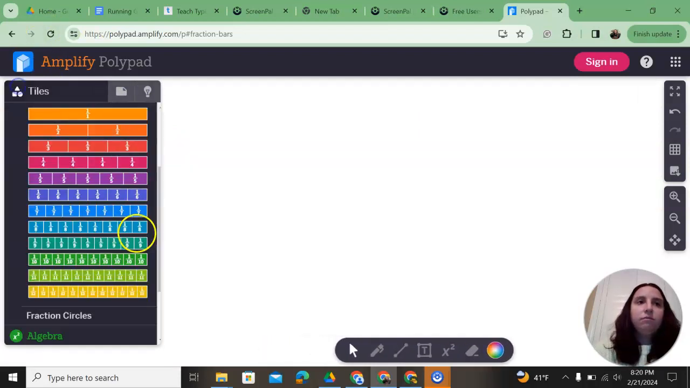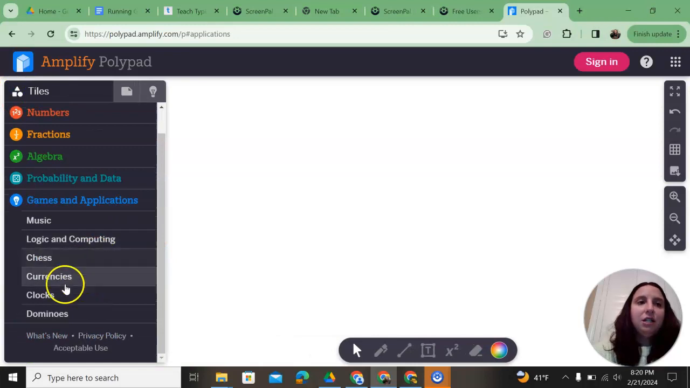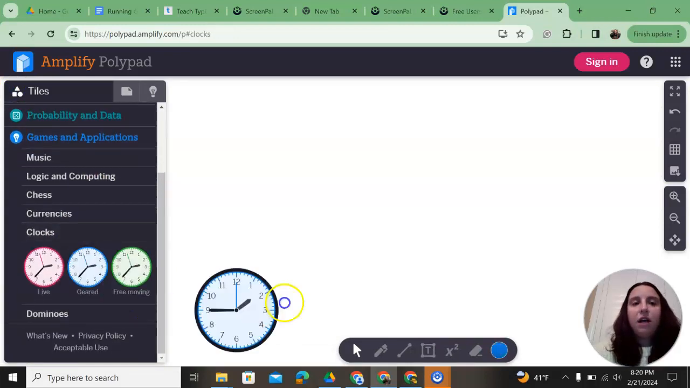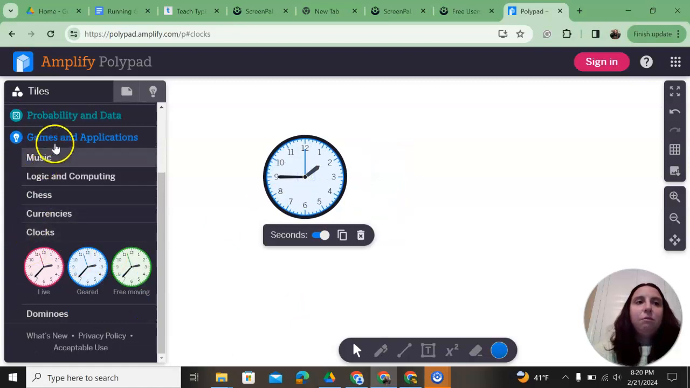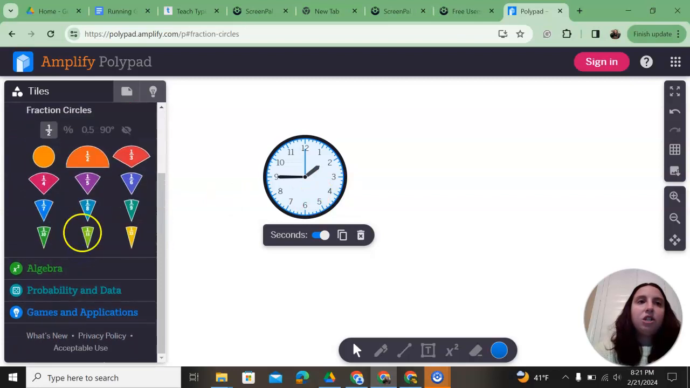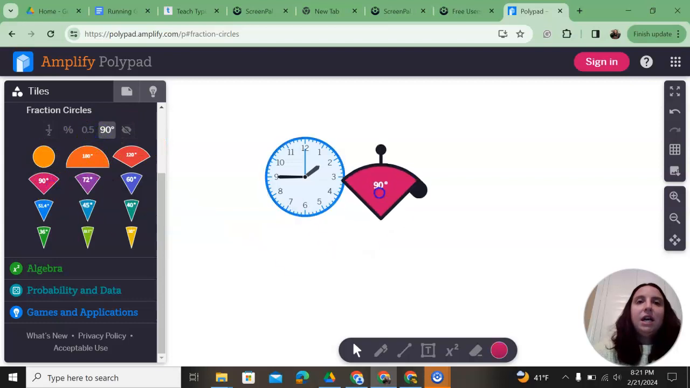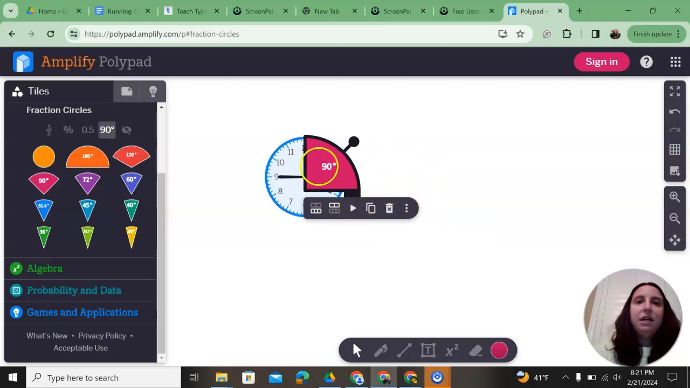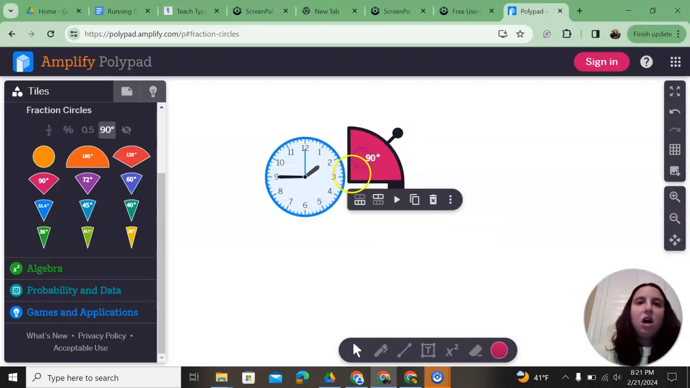There are different tools such as these games and applications. We are about to enter a whole unit where clocks and fractions go hand in hand. So being able to pull up a geared clock, but then also be able to pull up a fraction circle and see the different sets of degrees is really helpful, because then my students can mask them and see, okay, if I have a clock that is the same size as this, I see that 12 is here. If I want a 90-degree angle, I would have to go to 12:15.